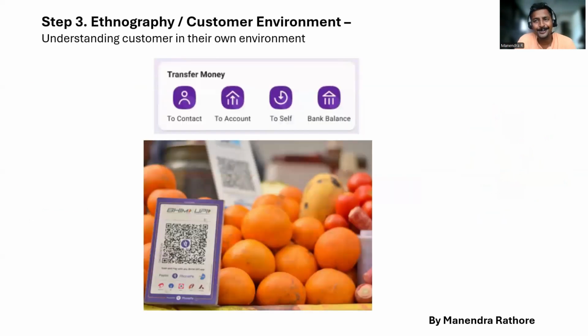Third step, ethnography. I like this word, the ethnography concept. So what is ethnography? Ethnography is understanding the customer in their own environment. For example, we have PhonePe, UPI, Google Pay, which we use now. There are multiple use cases, multiple environments.